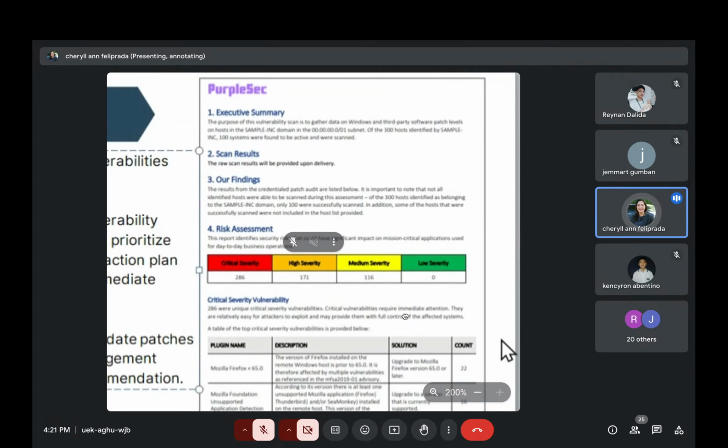Okay, so I'll just give you the instructions after the midterm examination.